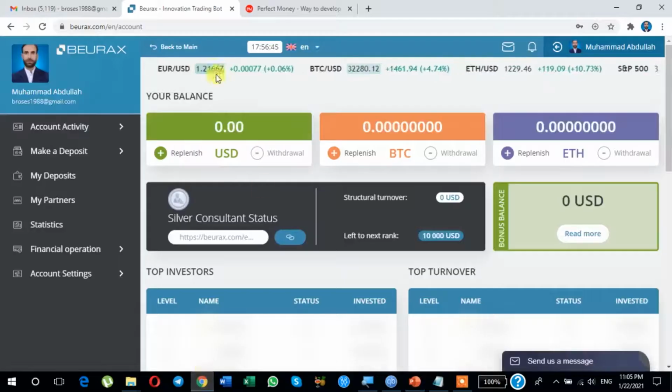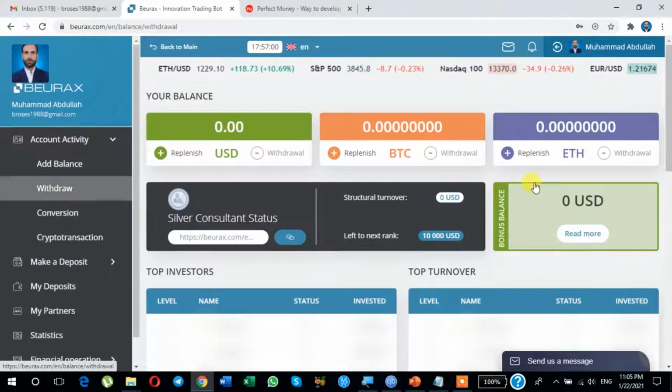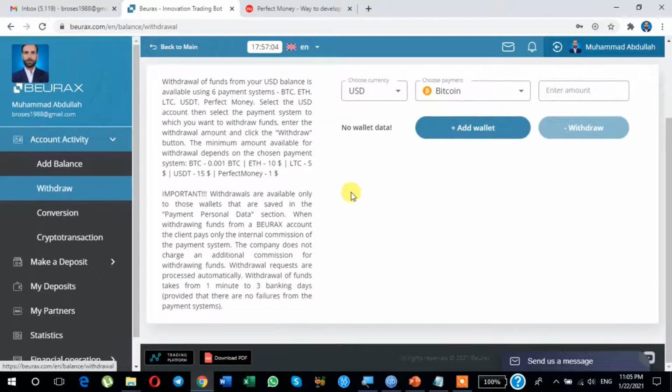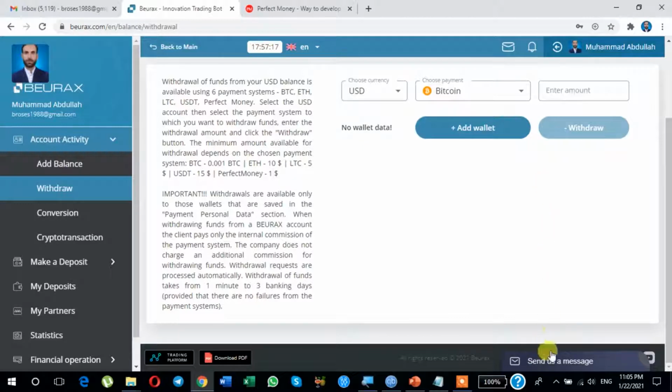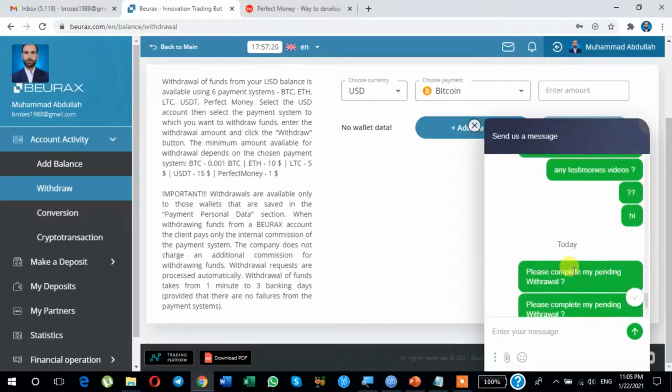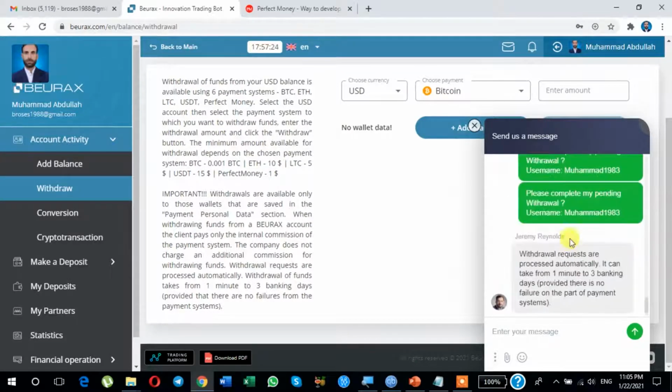Now this is my account dashboard. As you will see here, my account balance is 0. Click here and click here to withdraw. Now you will see here the withdrawal time is 1 to 3 banking days. When I applied for withdrawal, I also left a message for the online supporter, as you see here. The online supporter told me it takes 1 to 3 banking days, but it completed in 8 hours.